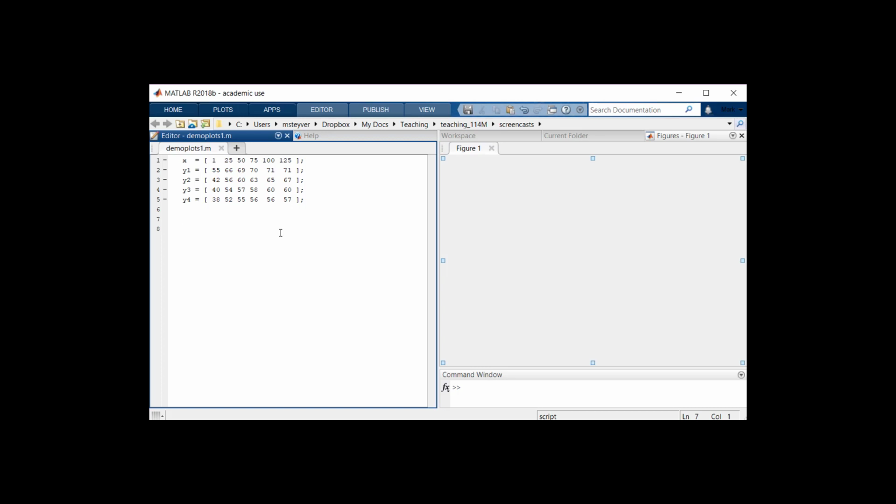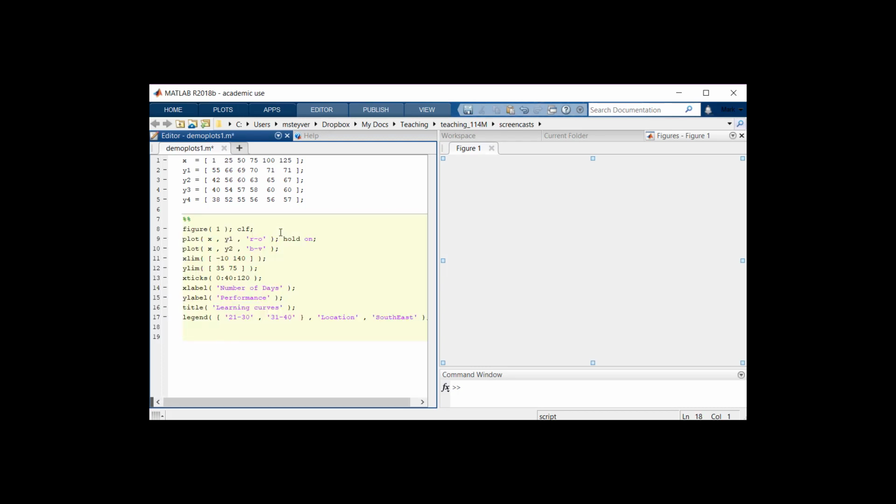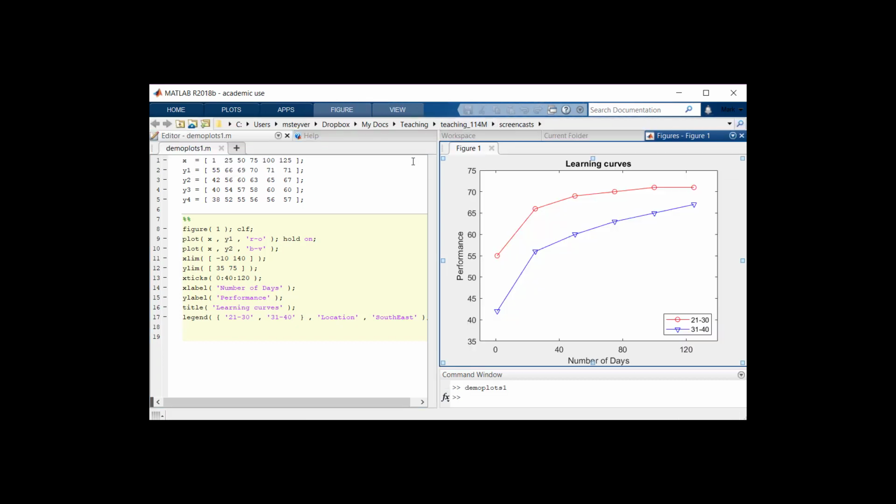So we had some data x and y. I'll paste some code to set up a very basic MATLAB plot. So let's run this code, and we're back to this earlier figure. One way to edit MATLAB figures is to use interactive menus.